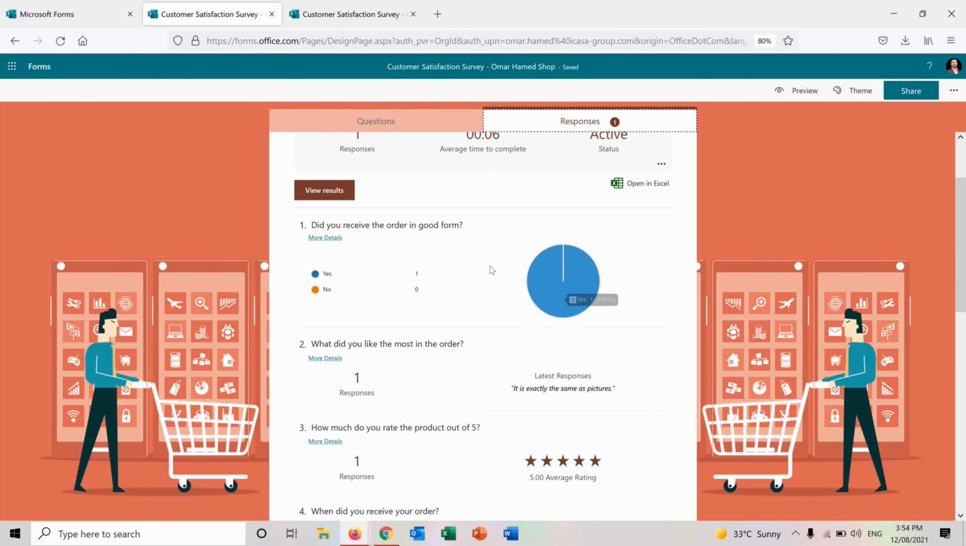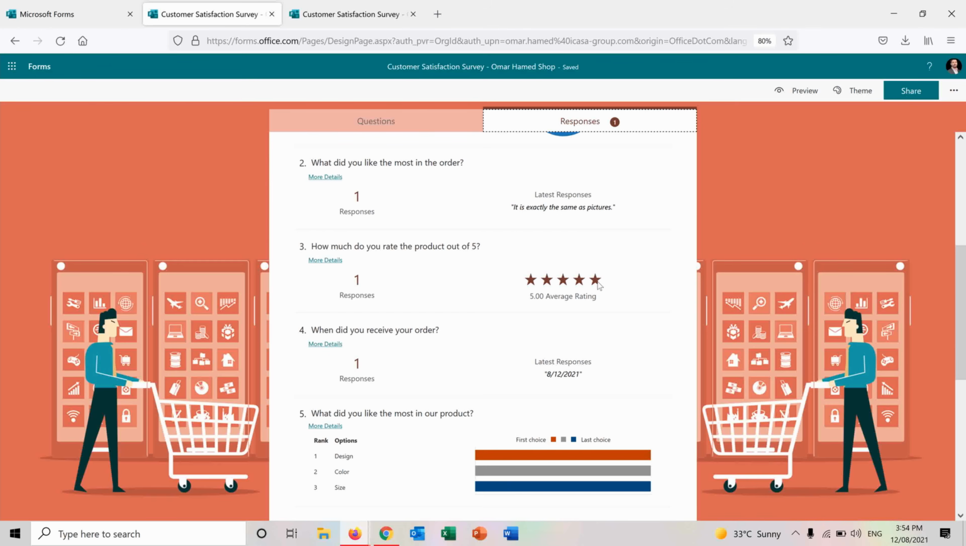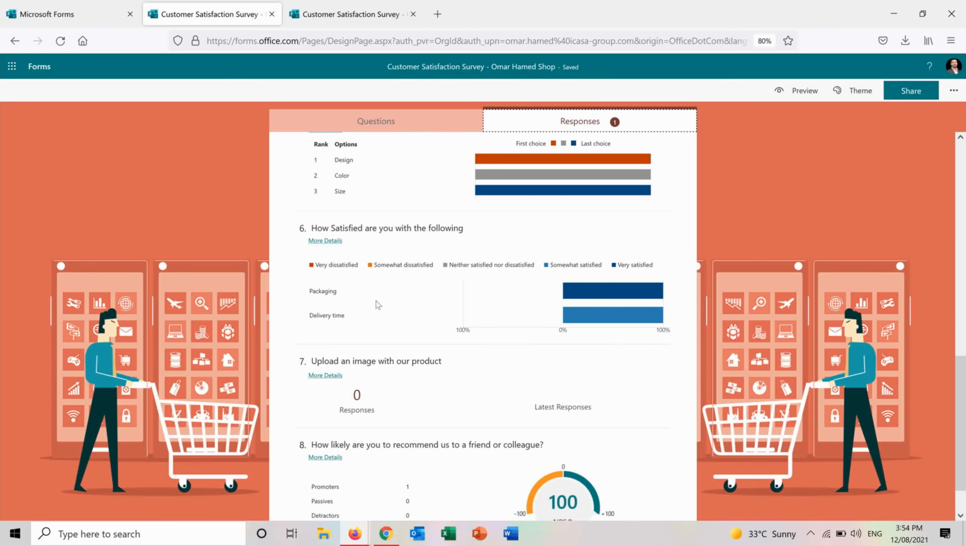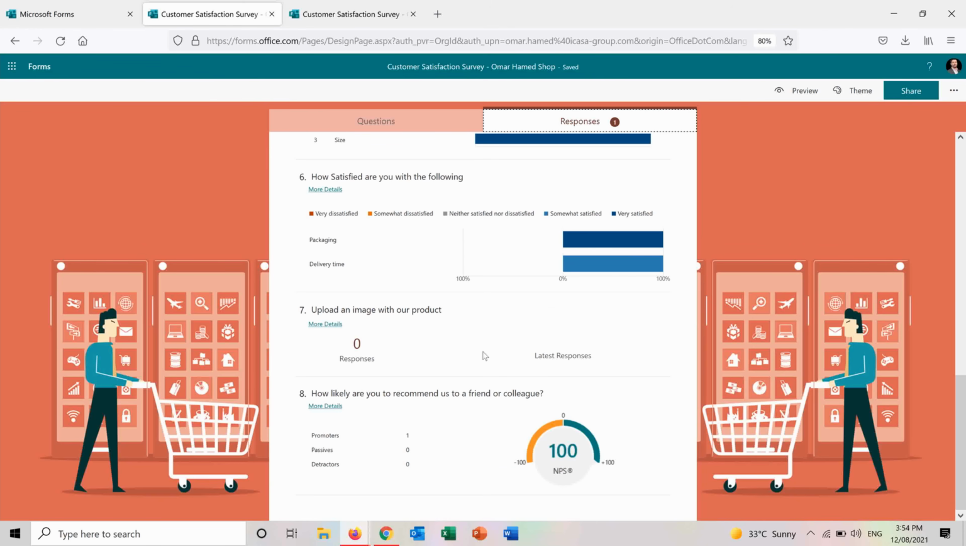We can check the answers here. The customer answered yes. What did you like most? It's exactly the same as pictures. The customer rated it as 5 stars. Customer received the order today. And the customer ranked the design as the best thing, then the color, then the size. The customer was very satisfied with packaging and somewhat satisfied with the delivery time. The customer did not upload an image.